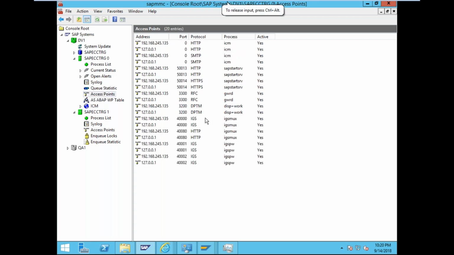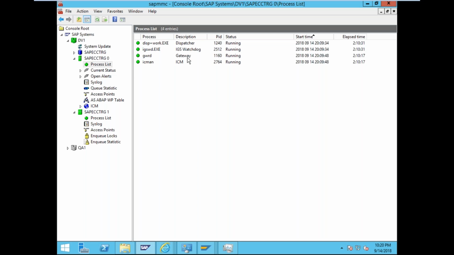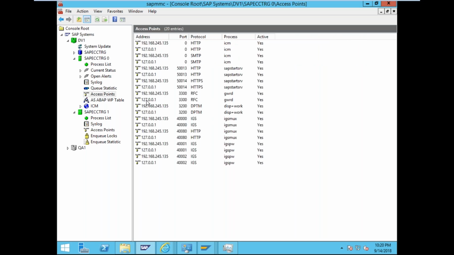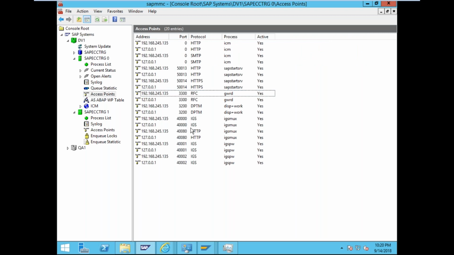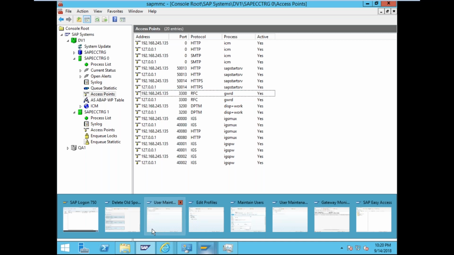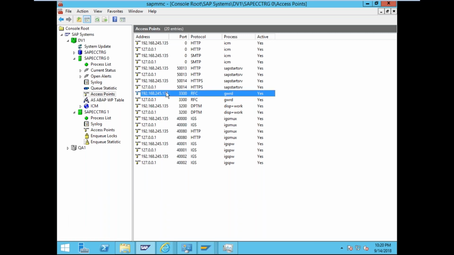The pinging is done. Go for the access point. Dialog mode is not showing. Right click, then go for access point. Double click on that. It's showing only RFC. When you log in via RFC, then only it shows. Normally it will not show. I think I did not create any RFC connection. It's browser based, so only when you log in through a browser can you see it.